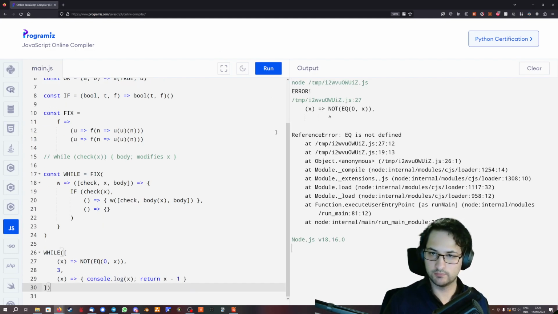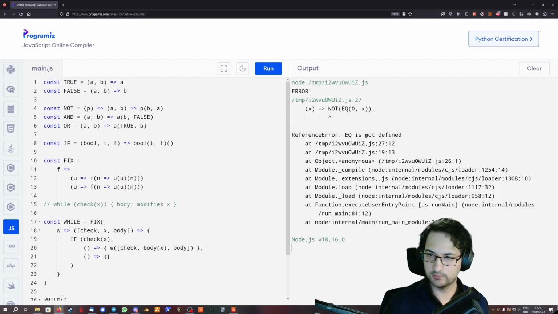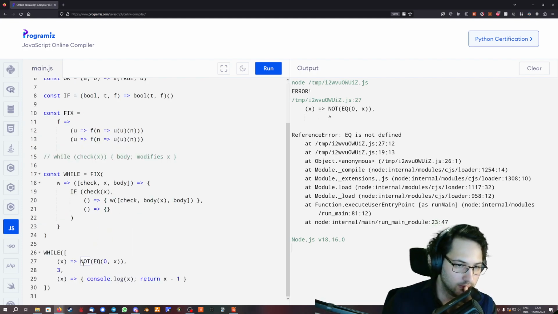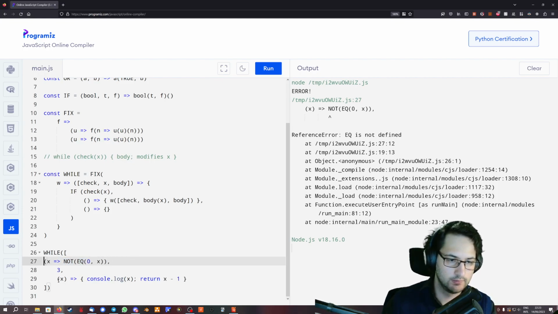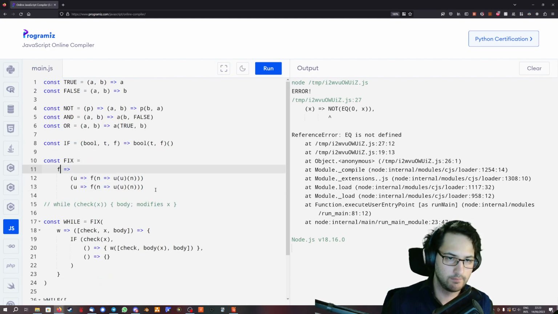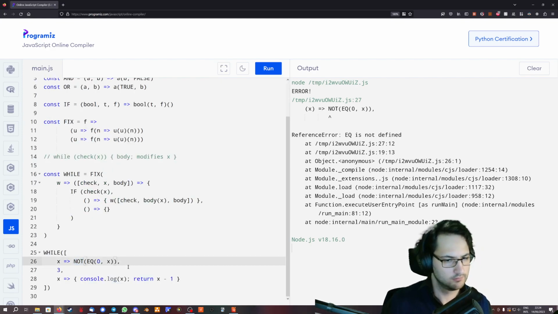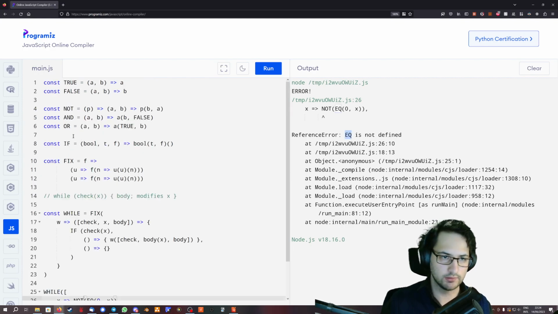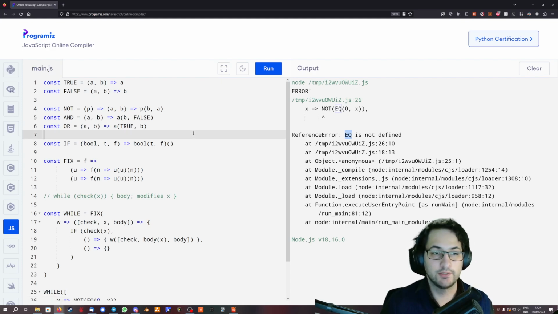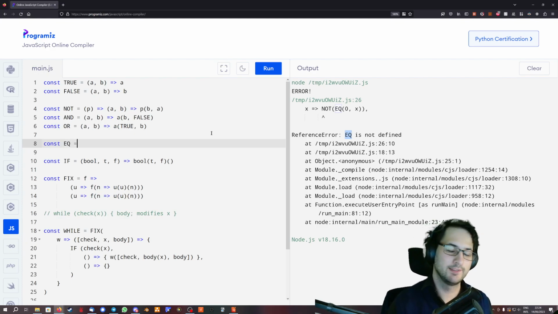And if we run this, I messed up somewhere. Not is not defined. But not is defined. What? Is there a bracket issue? No, they're all closing where they're supposed to. This is fine, but not. Oh, wait, it says EQ is not defined. Right, because we never defined the equality. Sorry, I just assumed we defined equality. Let's define equality.